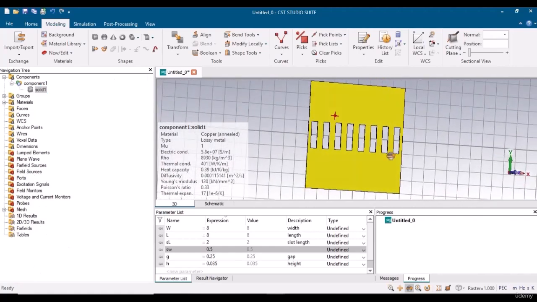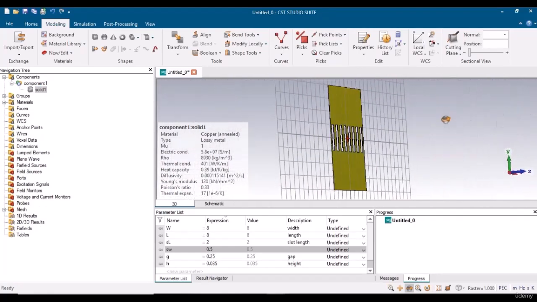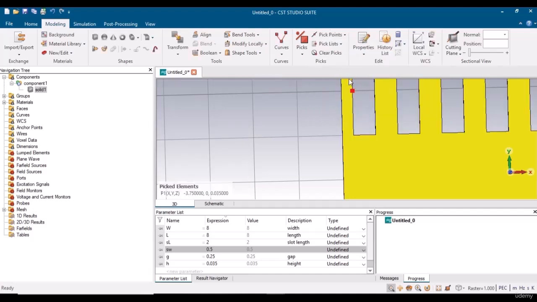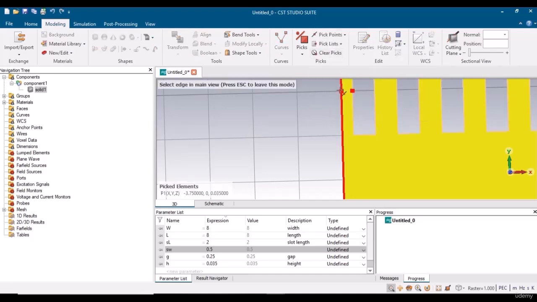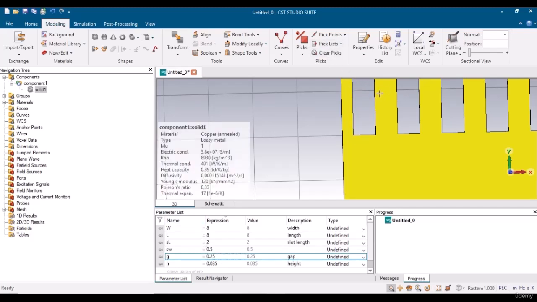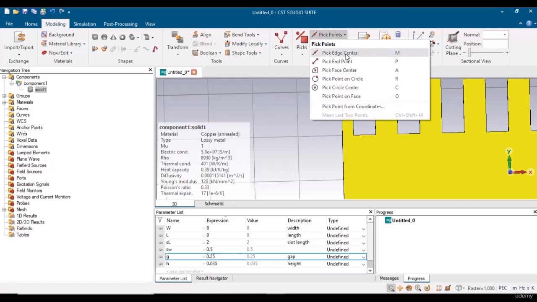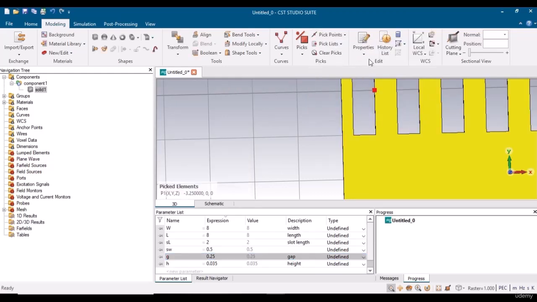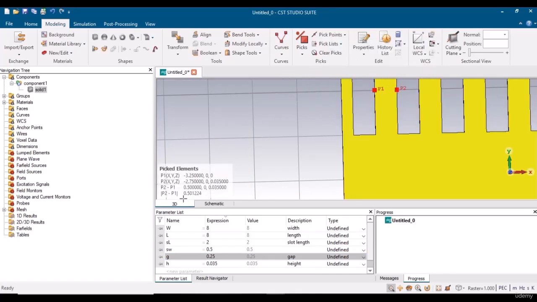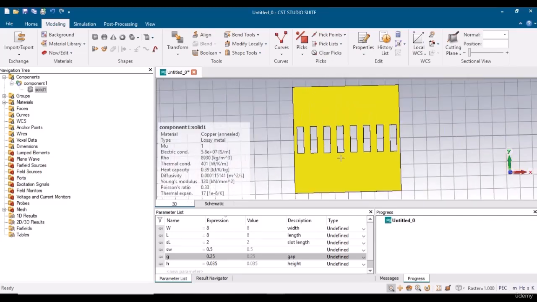Now you can see that I have created the geometry which I wanted to create at the start. If I zoom in, you can see that this is 0.25. If I measure it, I will click on this side and then on this center edge, and you can see that P2 minus P1 is 0.25, the distance between these two. And if I want to measure the distance between two slots, I will click on pick edge information. I will click here, then pick edge center, and create point 2. Now we can see that P2 minus P1 is 0.501224.